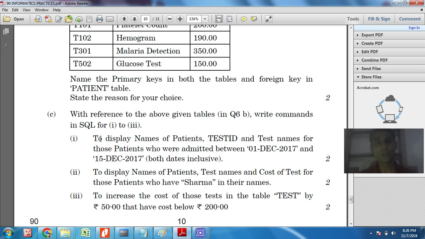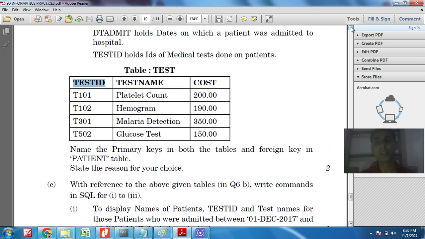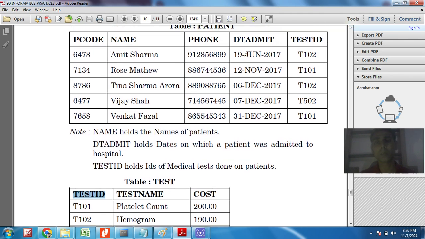Now look at another question. With reference to the above given table 6b, write commands in SQL for 1 and 2. 1, to display the names of patients, test id and test name. To display the name of patient, test id and test name, we have to look at both tables. In the patient table we can see patient name and test id, but we don't have test name in the patient table.